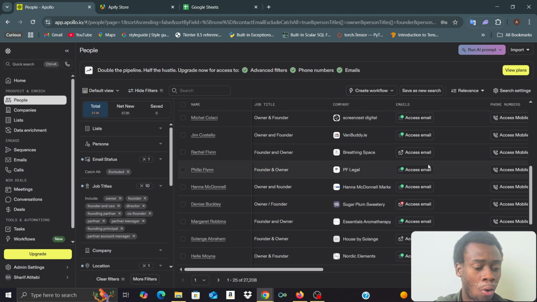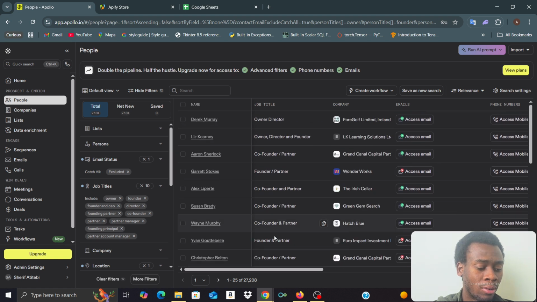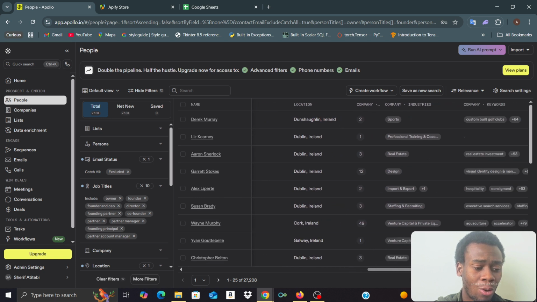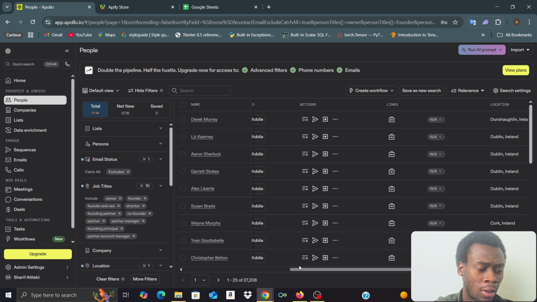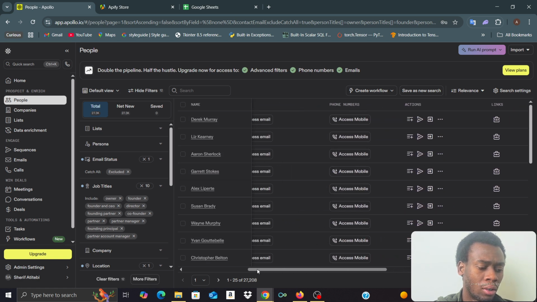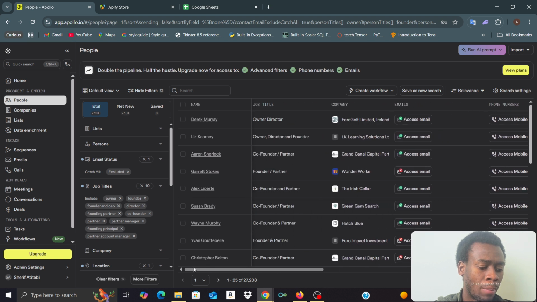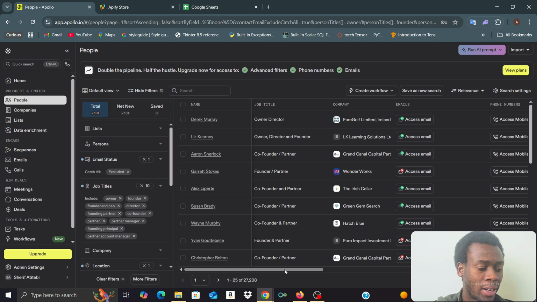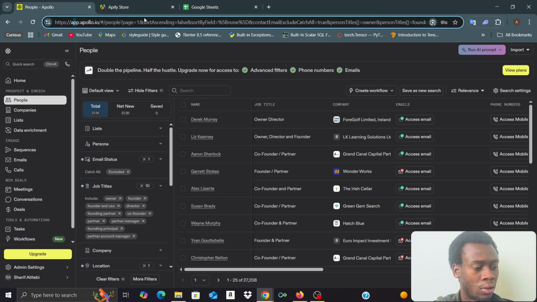You get a whole bunch of emails, access to phone numbers, where they are located, industries, the company, and I think you have access to the number of employees they have. So yeah, the company email. Again, you're getting the emails of founders and people who make decisions, and that's why you need these job titles here. And then you can see the URL here, this URL right here.